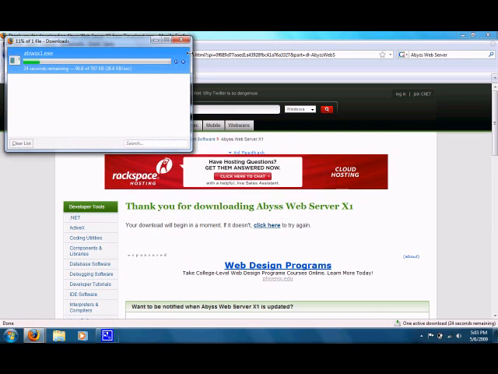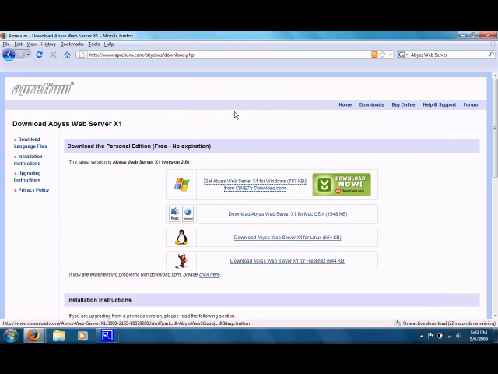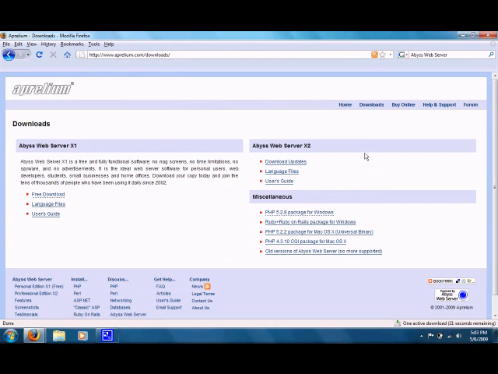So once your download starts, while you wait, you probably want to get the PHP package. This is also on the downloads page. Click the PHP 5.2.8 package for Windows or Mac.